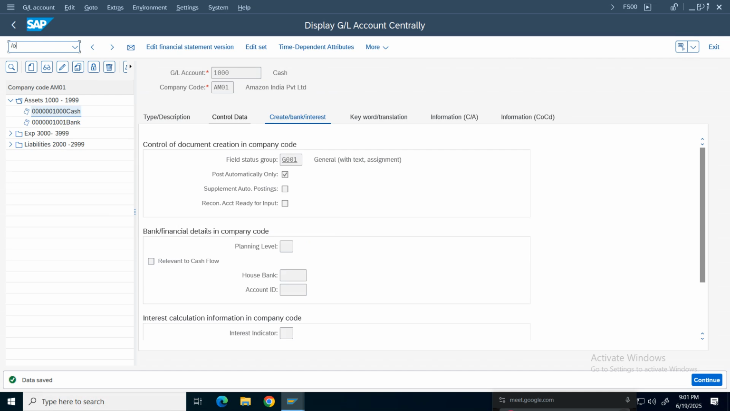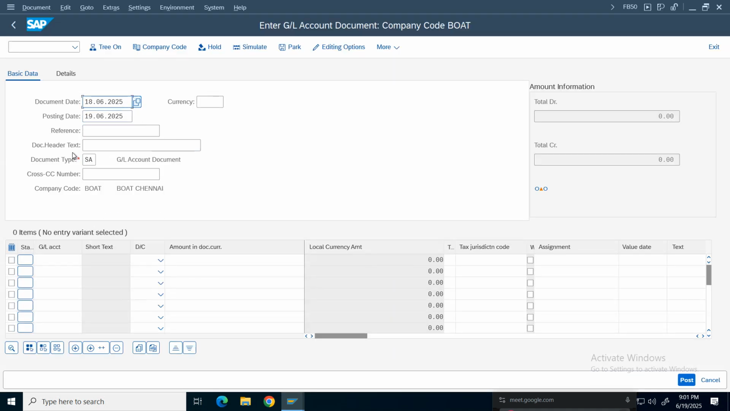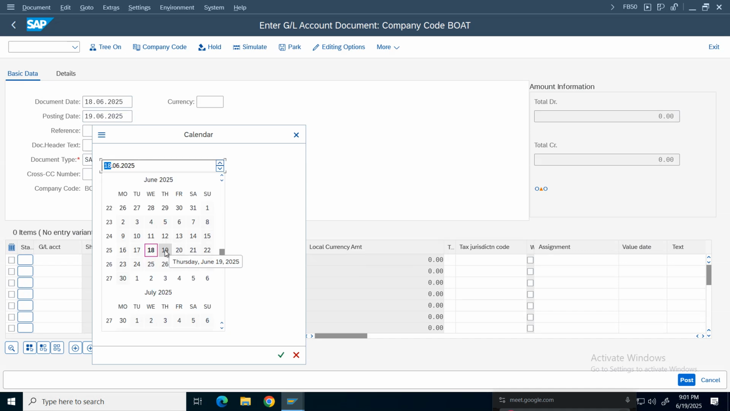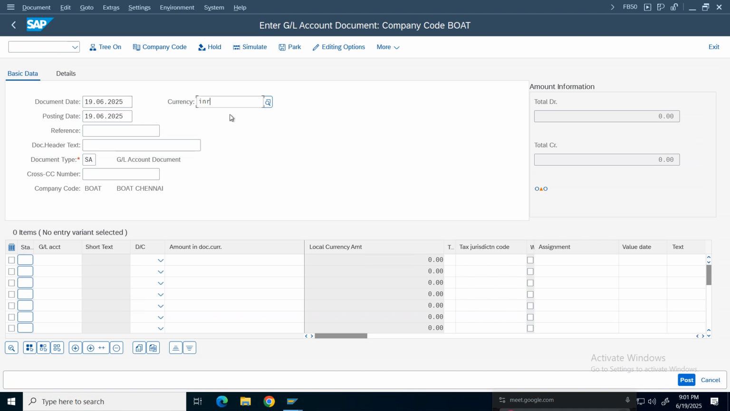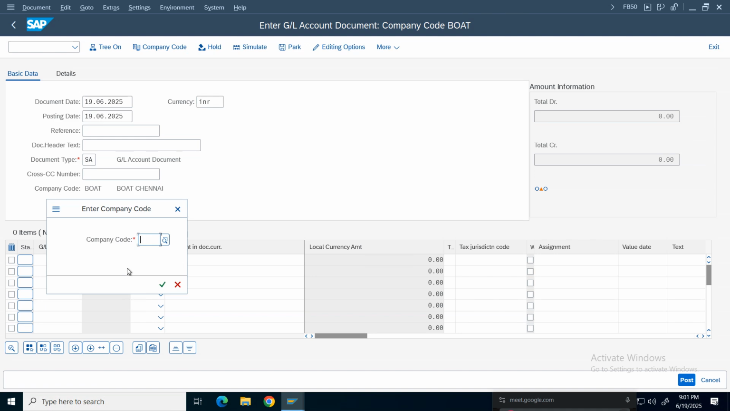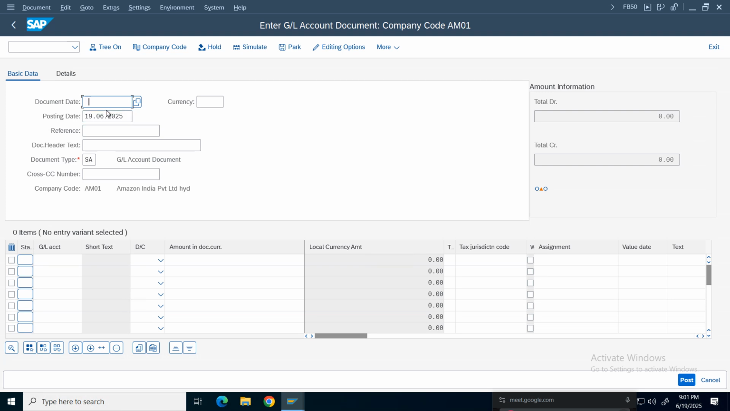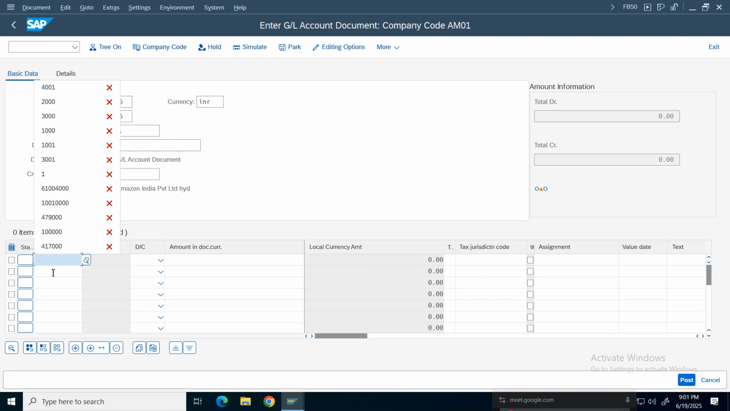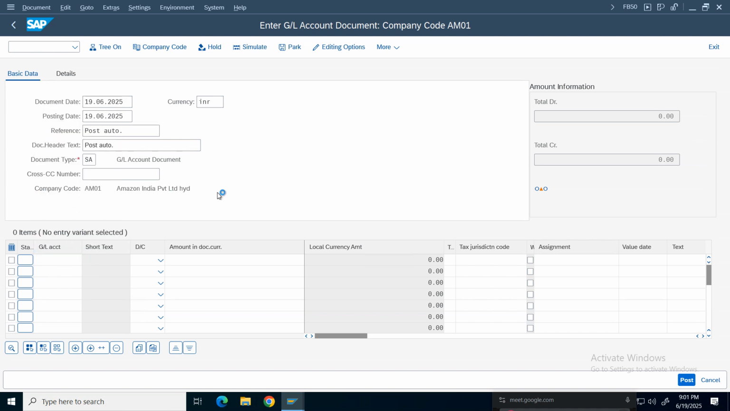So let us try to post one transaction to this GL account. FB50. It is cash account, right? Today's 19th, just giving today's date. Currency is INR. So this is not our company code. Change the company code AM01. So 19th date, currency INR. I'm trying to test post automatically. So let us give cash account here. We activated, right? So we'll see what happens.